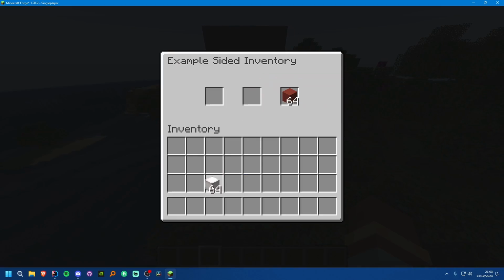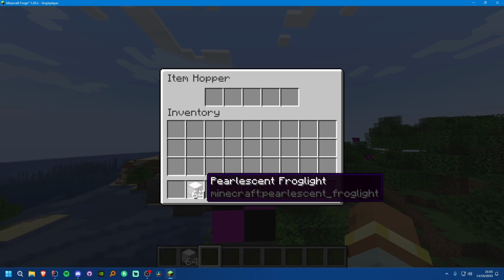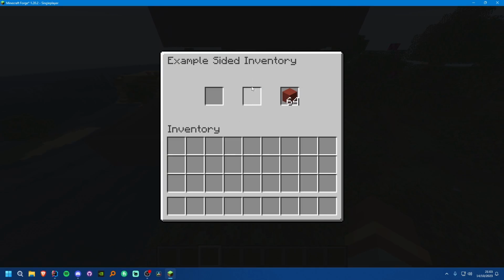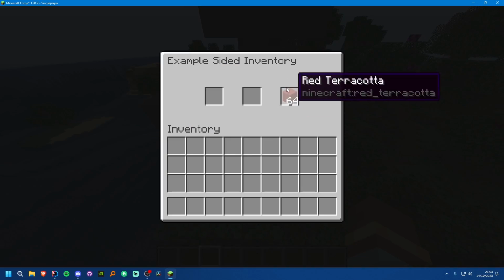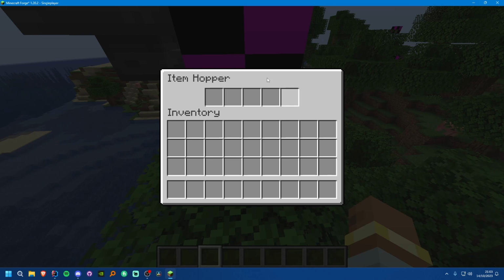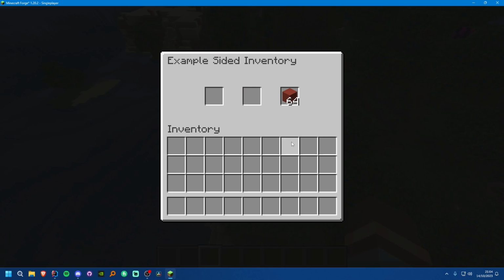If we have these and put these in this hopper up here, the idea is that that will put it in the middle slot. And then finally we have items in the right slot here, and the idea is that those should be extracted by this bottom hopper. So let's go ahead and do that.